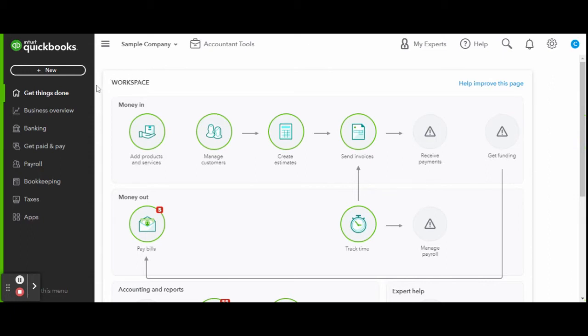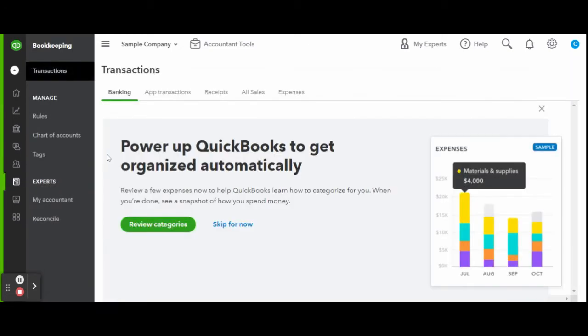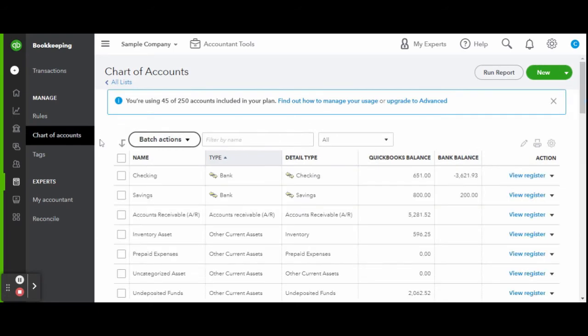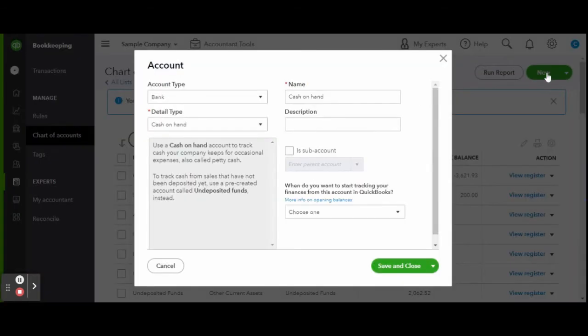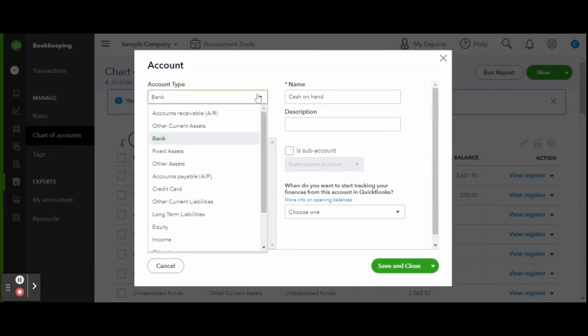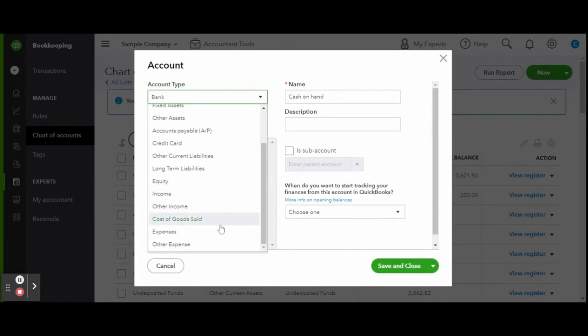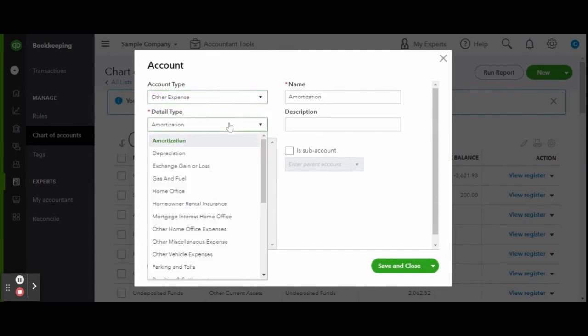First things first, you need to set up the vehicle lease expense account. Head over to your bookkeeping tab and open the chart of accounts screen. Click the green new account button. Then select the account type as other expenses and select the detail type as vehicle lease. From here, you can name the account and type a description.